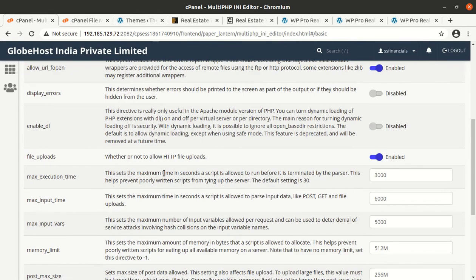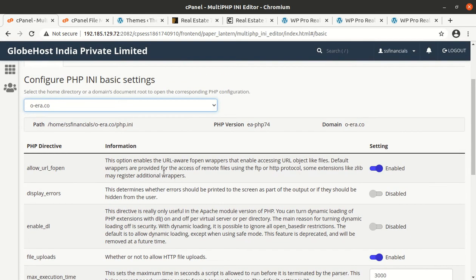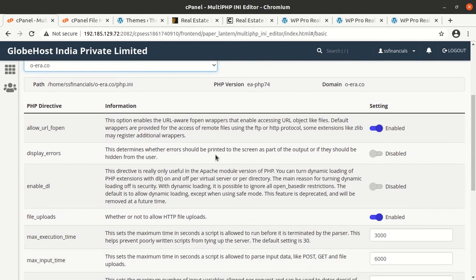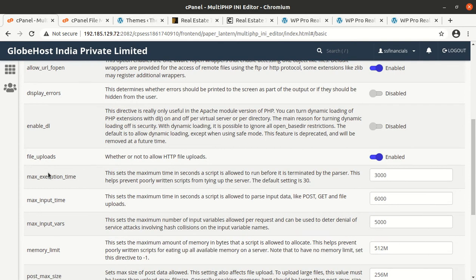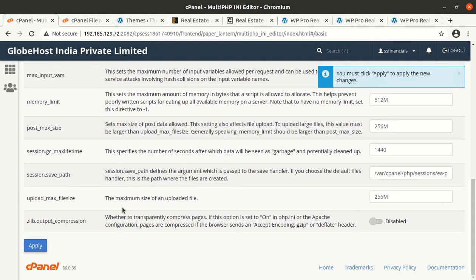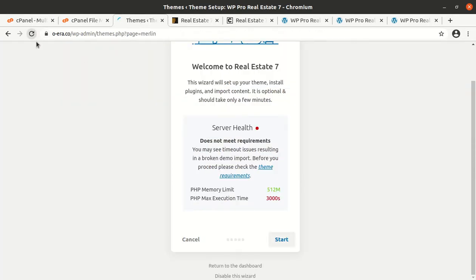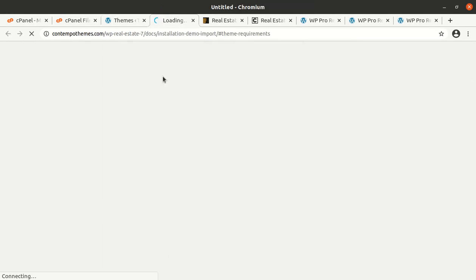You have to go to the MultiPHP INI Editor section, and here is the maximum execution time, which is 3000. I'm going to increase it and make it 6000 and just apply, and let us check this page again. I'm just refreshing to see whether it fulfills the requirement, and it is still not fulfilling. Let us check the theme requirements, what it is saying, what execution time it needs. I'll do the same.